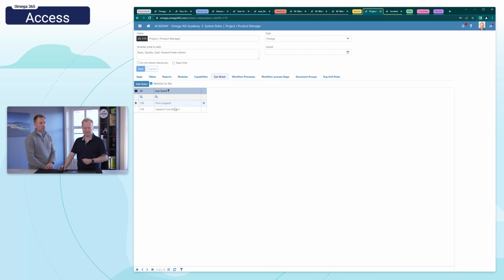None meant everything, basically. To make it clearer, you now can say restrict to list. So if it's restricted to list, it's only those. If it's not restricted to list, it's anyone.